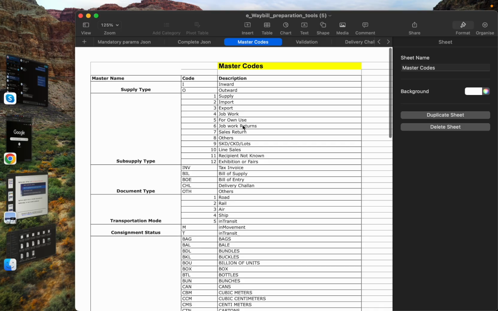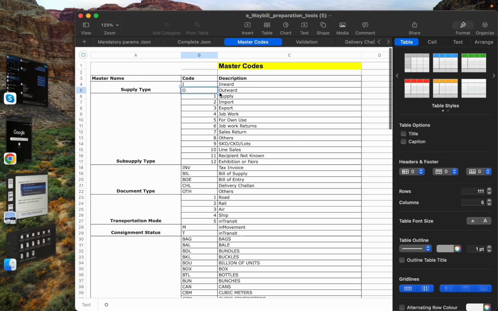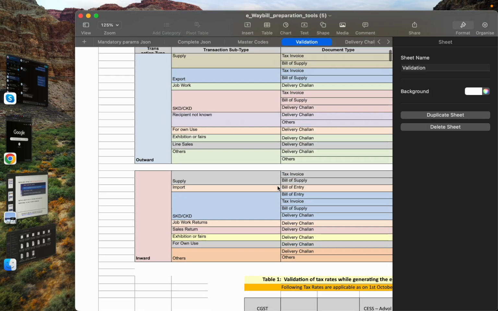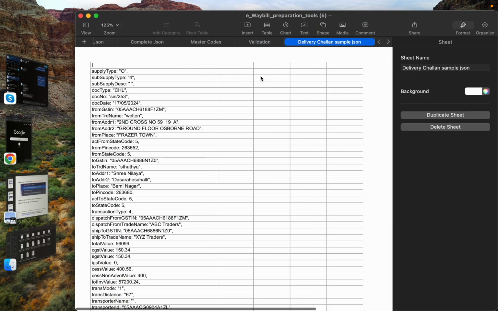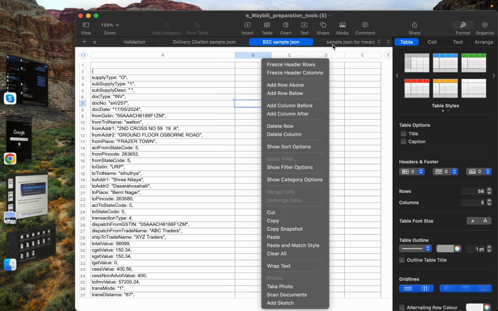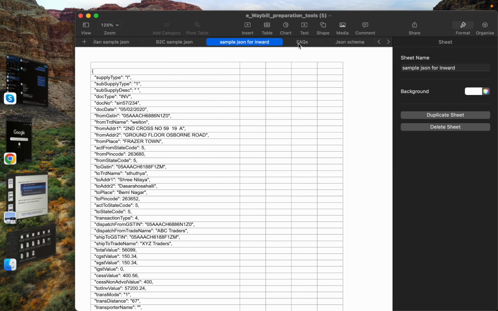You can find out the master codes, what is the supply type, what you can send, what is inward, what is outward and everything. Here you can see a lot of validations given by the government website, and you can see the delivery challan sample also, B2C sample JSON also, and sample JSON for inwards.